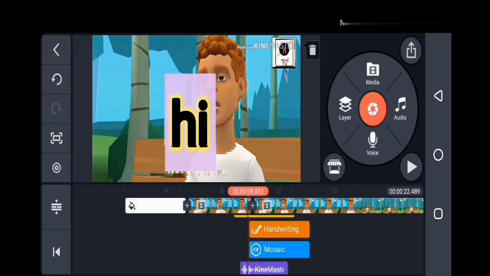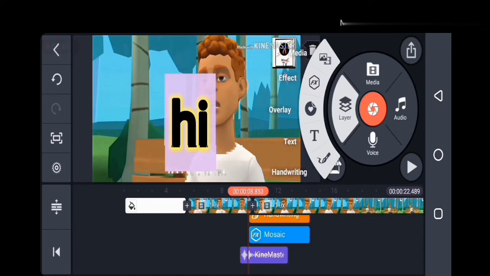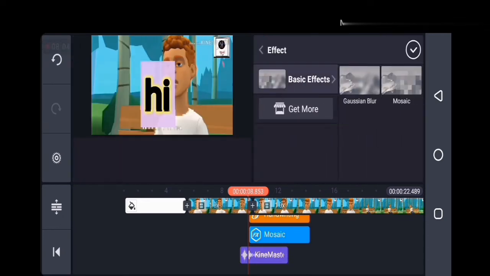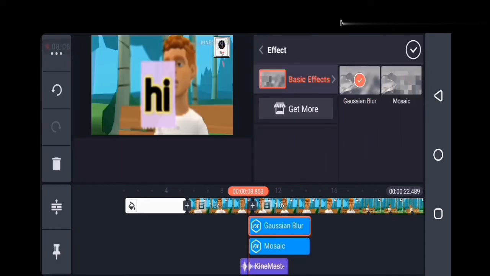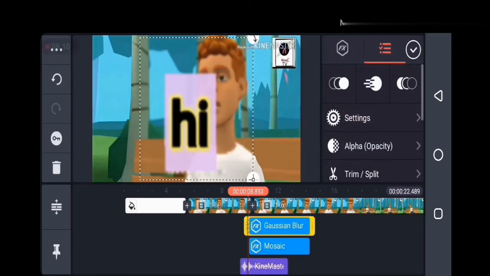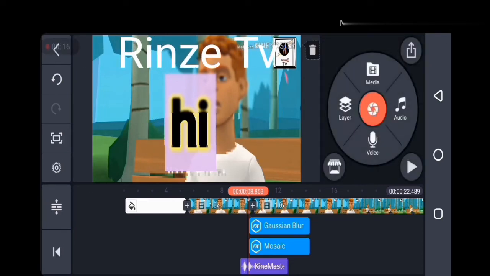Now let's use the blur. For the blur, click the same place, effects, basic effects. You can see Gaussian blur. But the blur doesn't hide your details very well. It's the mosaic I prefer. Now reduce the size as usual.